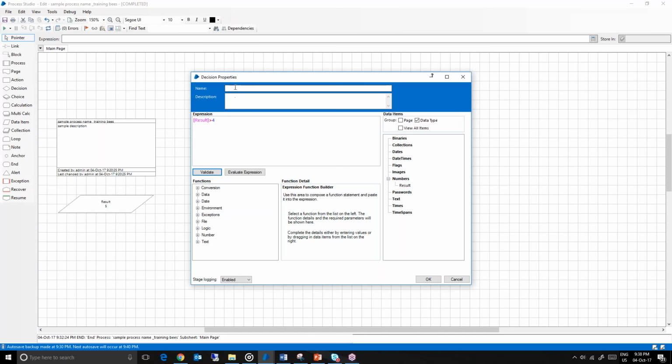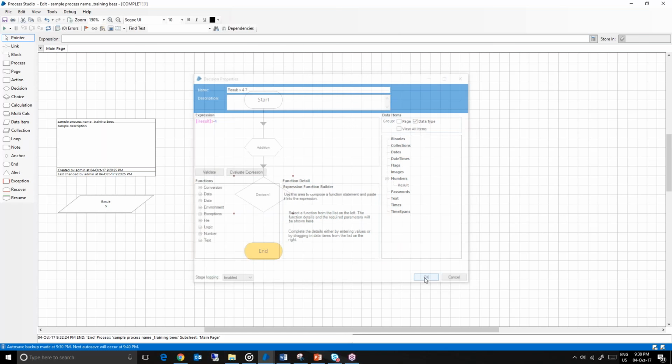So this is done. Now we have to give a name to it. We should not give names like decision 1 or decision 2 or decision 3. We should give exactly what's inside the expression, so that we don't have to open this decision stage each time if we have any doubts. Once we read the name, we come to know what the expression inside it is. So I'm going to give it result greater than 4 and press OK.